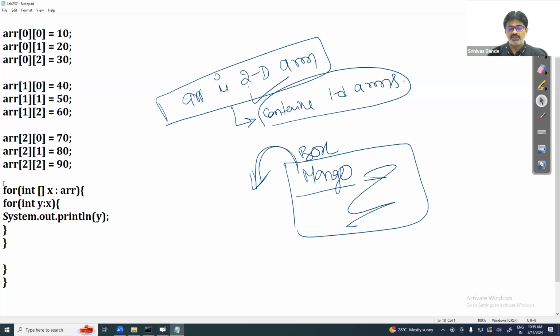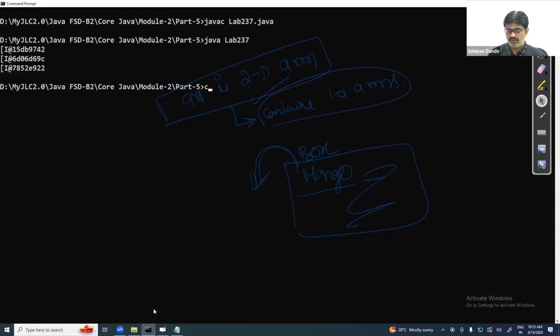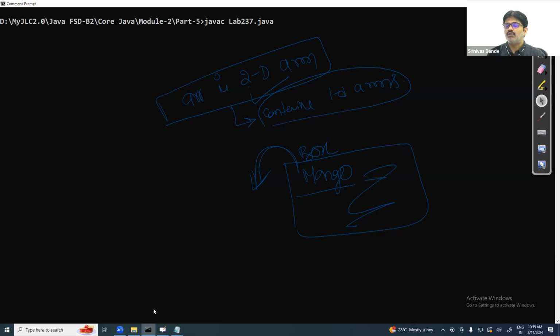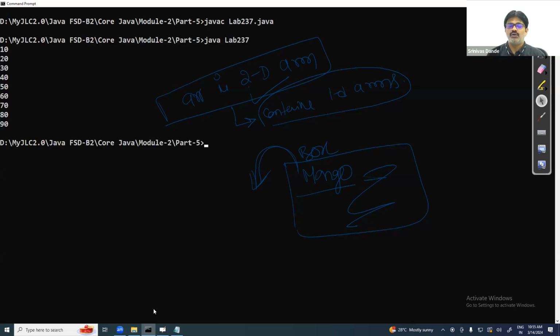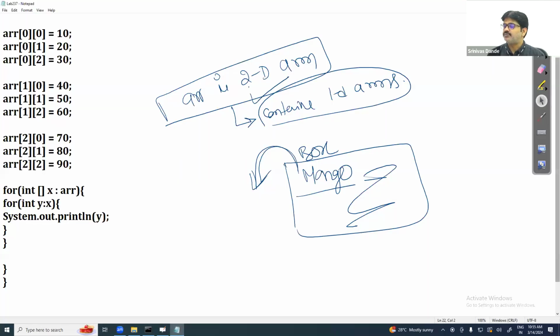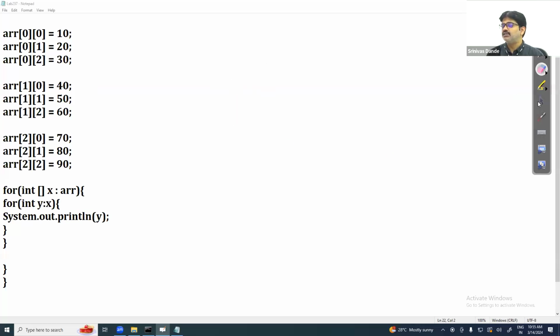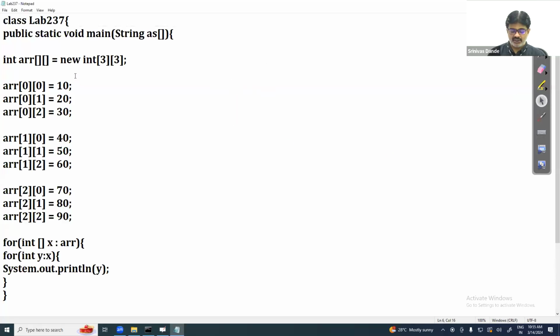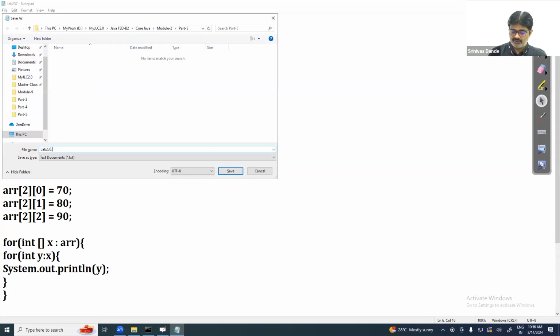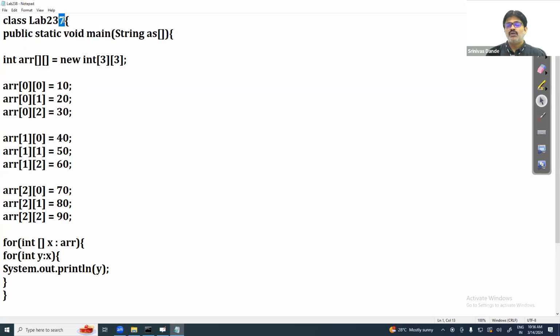Two for loops are written in two brackets. All elements are displayed like this, right? But we want a matrix representation. So I am not disturbing this lab. Keep 37 as it is, and make this 38. I want to display the matrix representation, which means one array's elements in the first row, second array's elements in the second row, third array's elements in the third row.